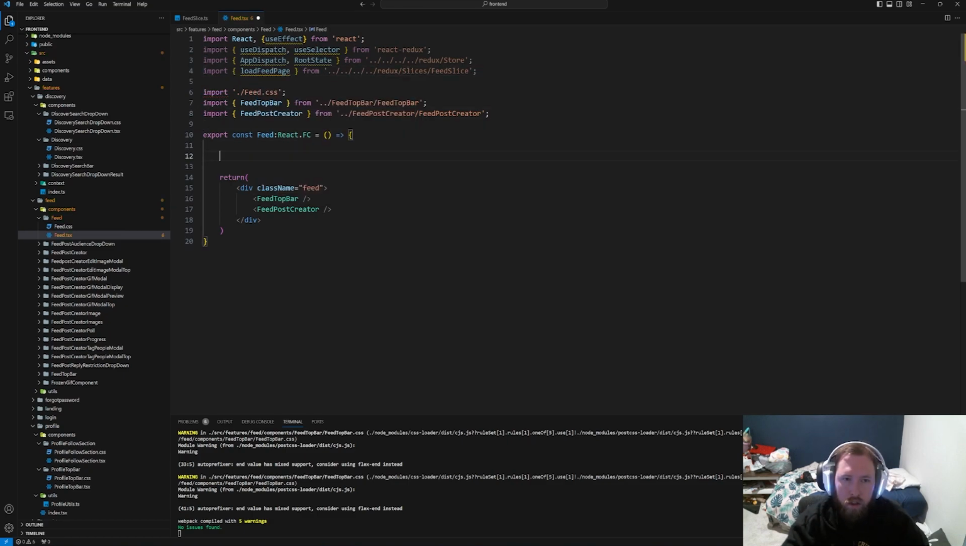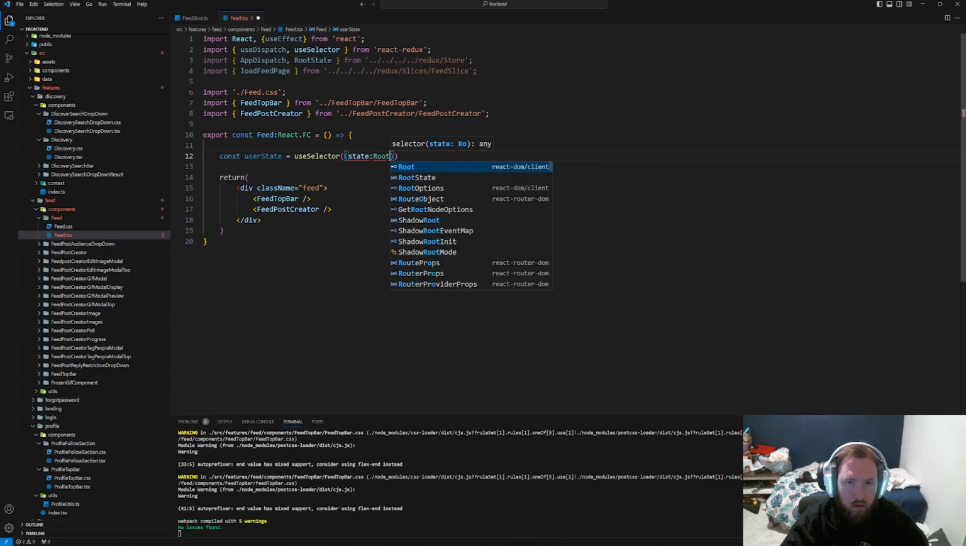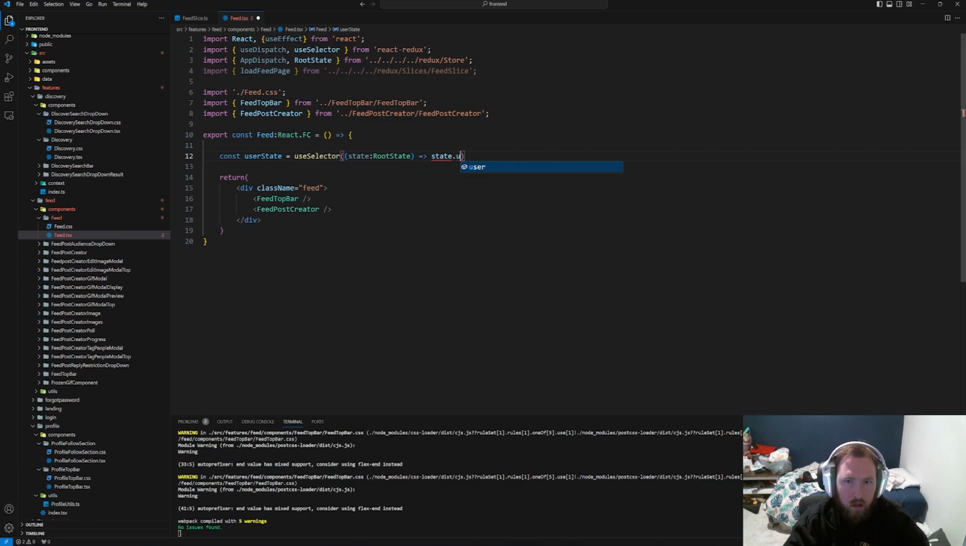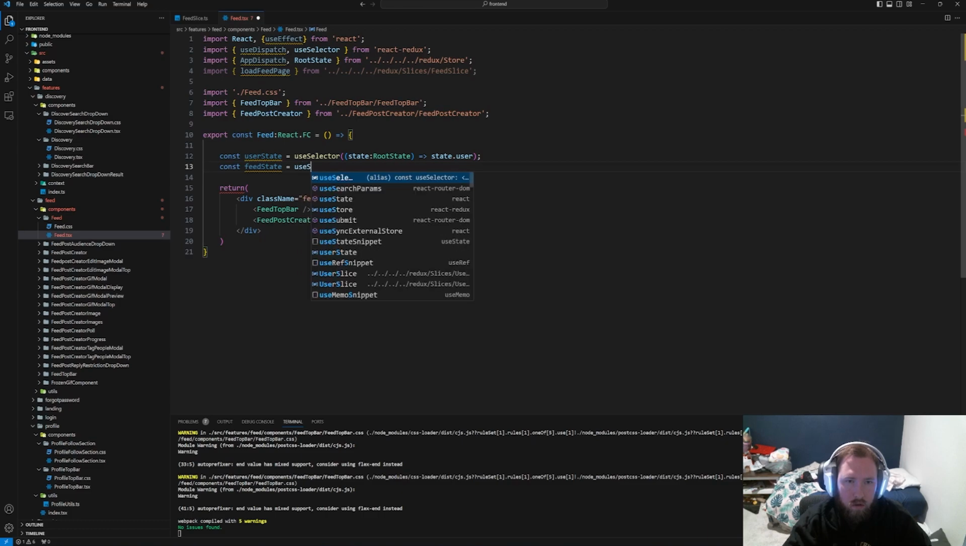So what we'll want is the user state. So say const userState is equal to useSelector of type RootState. What we're going to return is state.user, just state.user, because we want the token and stuff. And then const feedState is equal to useSelector.